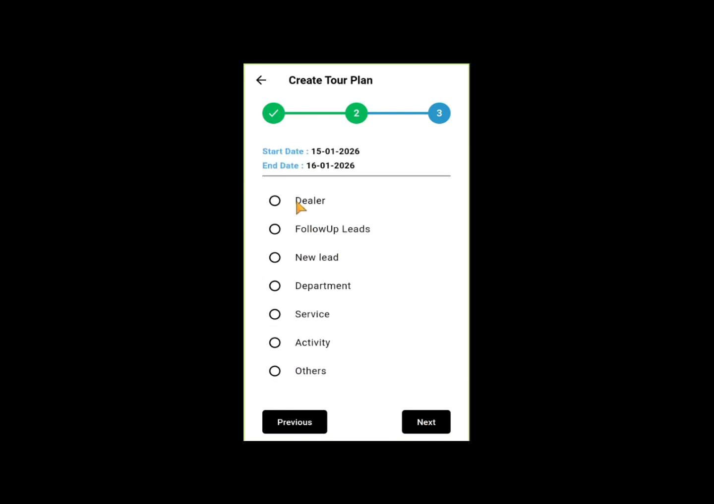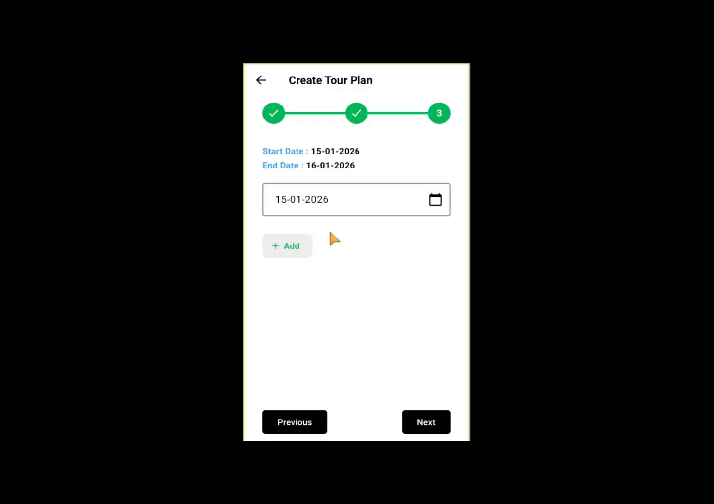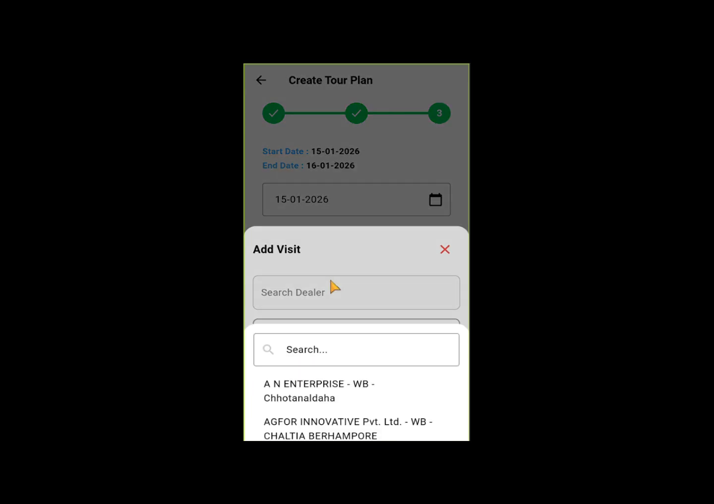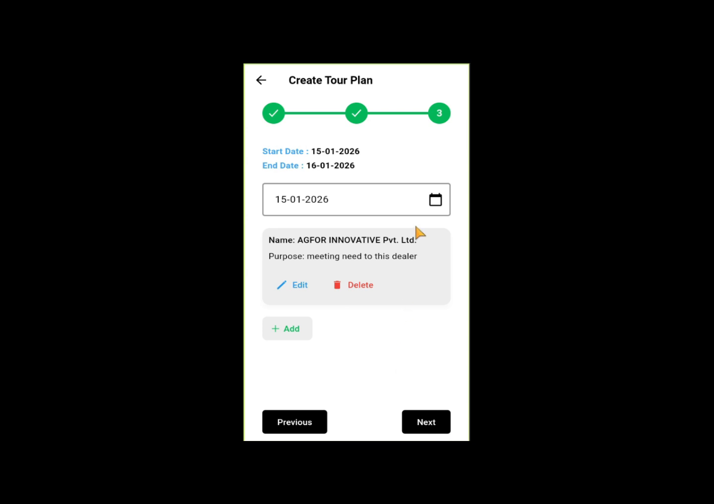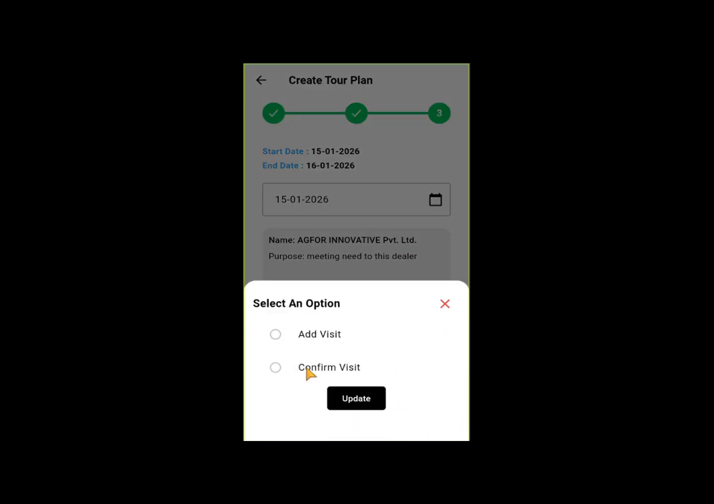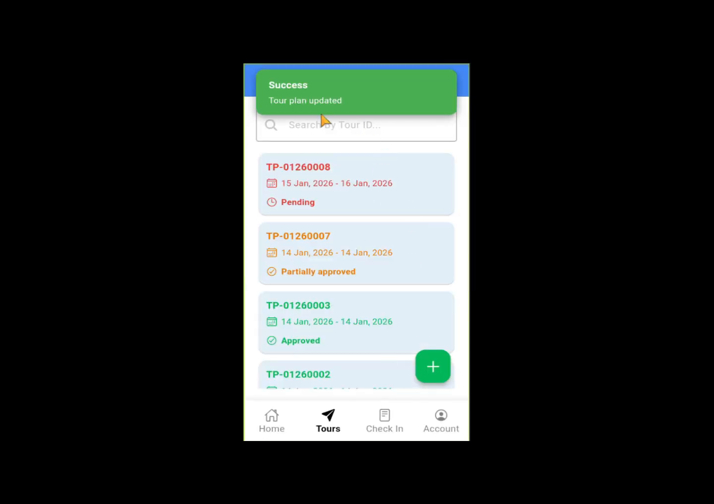You can see here, and you can select. Suppose I want to add one more dealer, on the same date, the 15th again. Then select this, add the dealer from here, select it, and the purpose is a meeting with this dealer, and save this. Right now I've created it, and next, confirm this update.